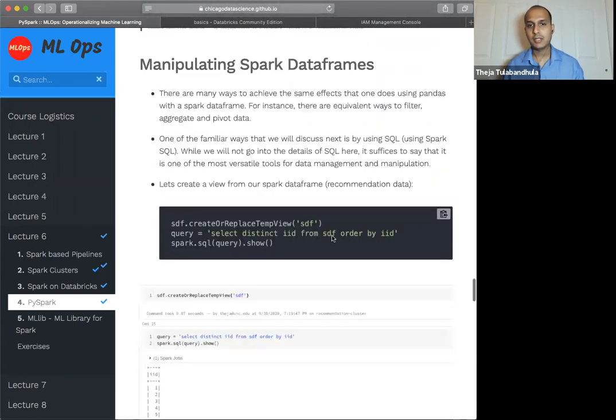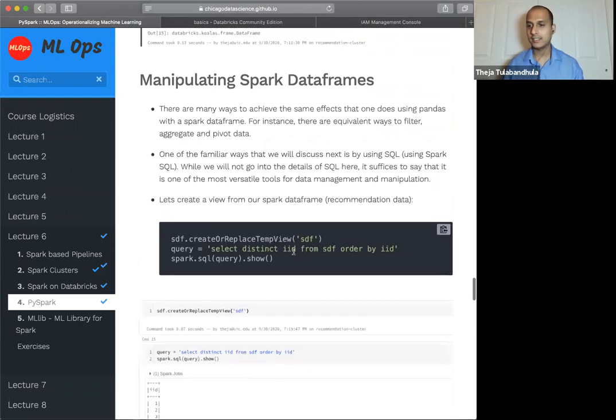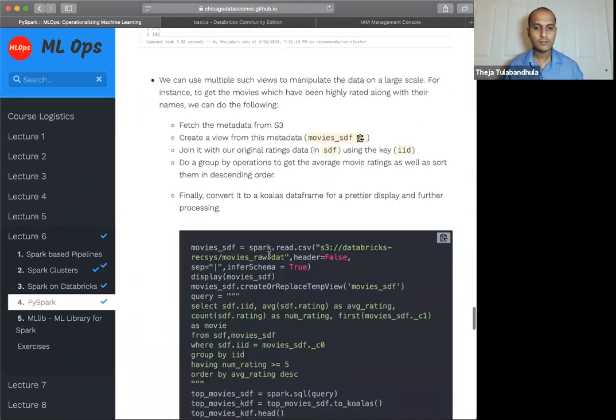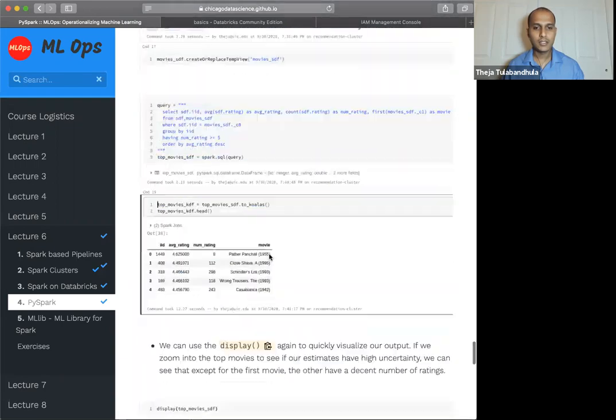Yeah, and manipulating Spark data frames. I guess I'm relatively more comfortable working with SQL-type queries, but you can certainly use the API provided by the Spark data frame object to manipulate it as well. Okay, so we got the top movies.